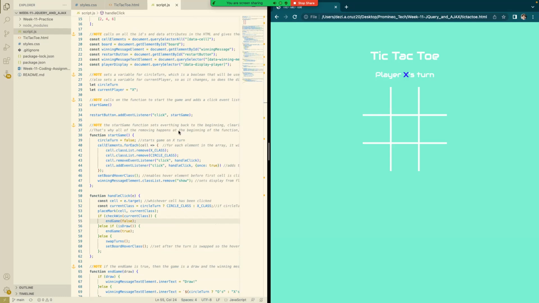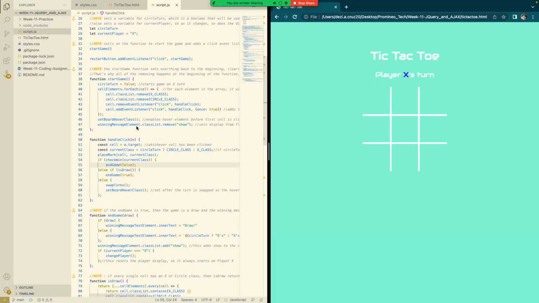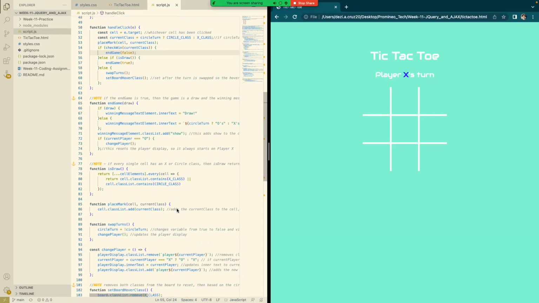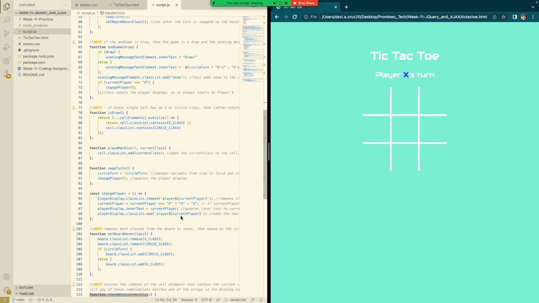I'll put up here. Basically, the start game resets everything back to the beginning. So it takes everything off and then starts adding it back slowly throughout as you keep playing the game, and changing classes and everything.